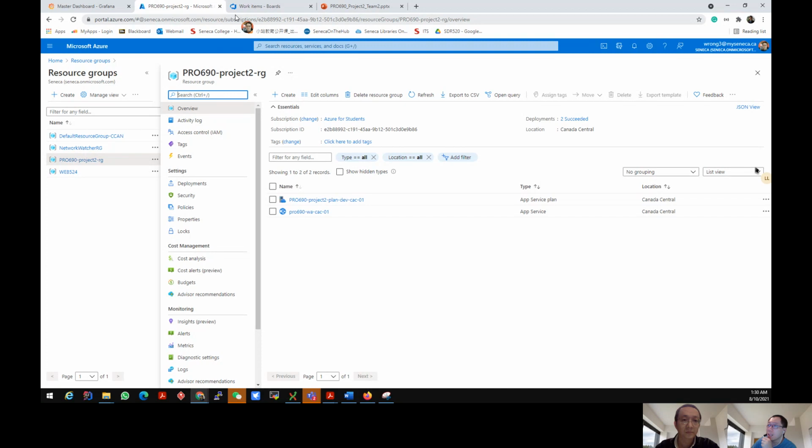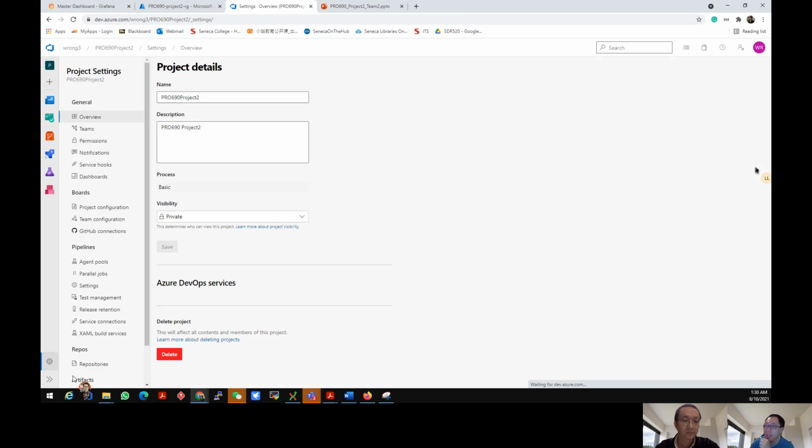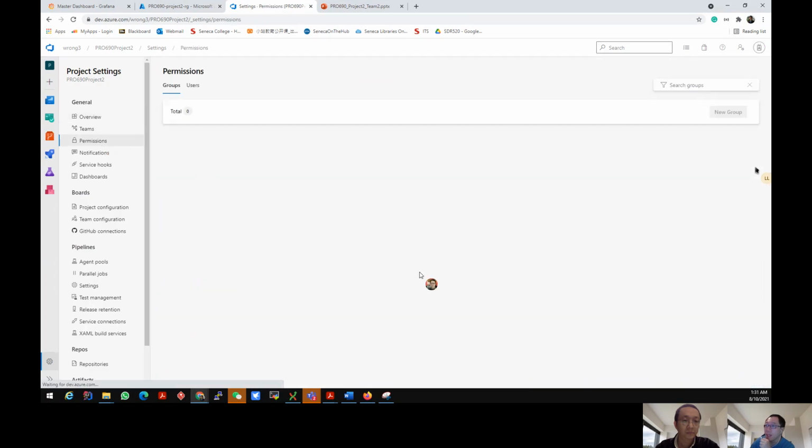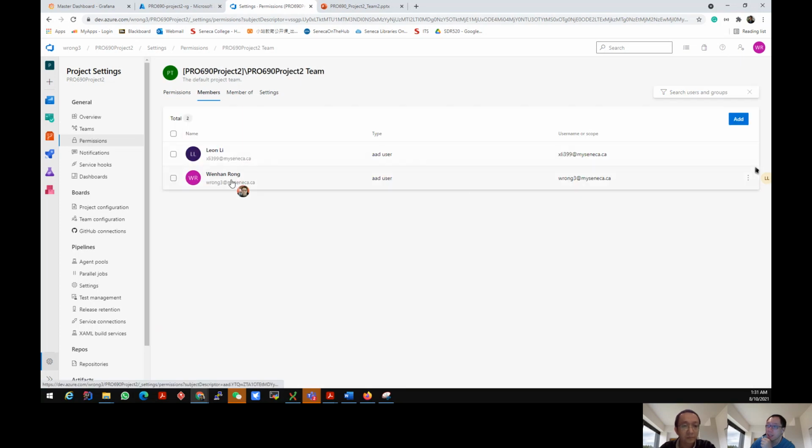We use the Azure Cloud and created the application service, and also use the Azure DevOps. First, we can set the project settings. In the project setting, we can set the permission. Here, you can see Leon and me are in the team. We also set the different roles. Leon is the project manager, and I'm the tester. Leon also has the developer role.